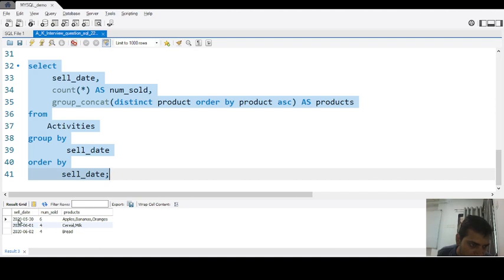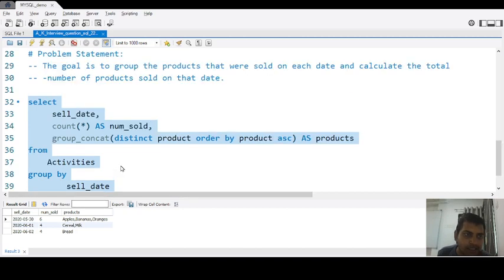So basically on the 30th of the 5th month we sold 6 products, and those 6 products were apples, bananas and oranges. On the very next day, the first date of the 6th month, we sold a total of 4 products, which are cereals and milk. On the last date we again sold 4 products. That day we sold bread only. So according to this we have written the statement. So basically this is the problem statement.